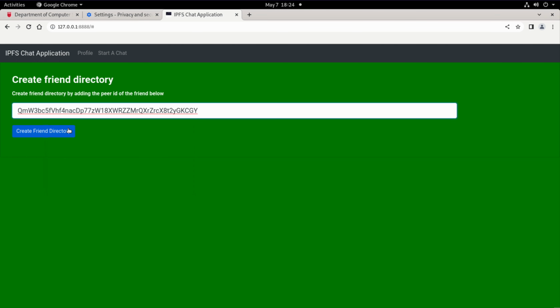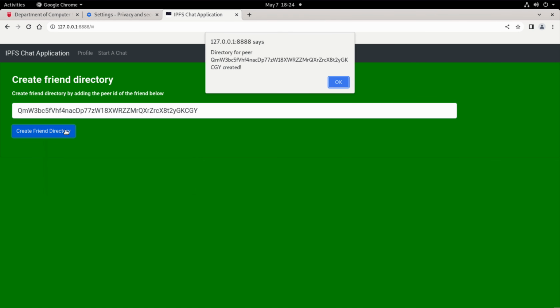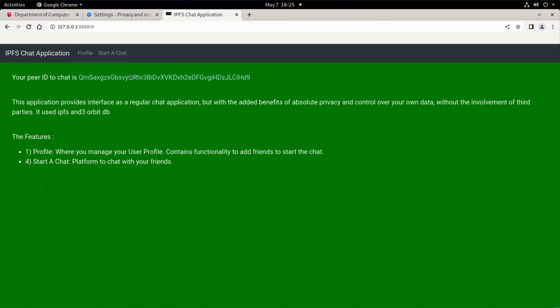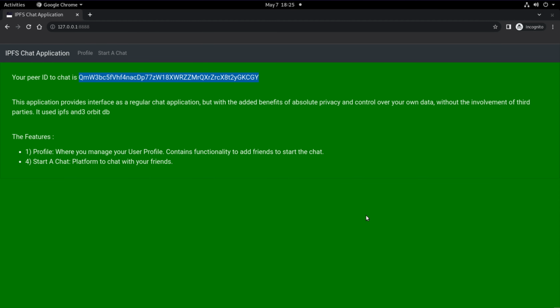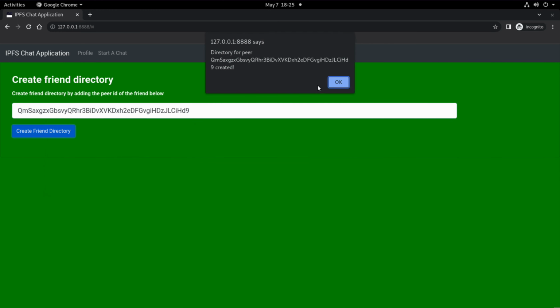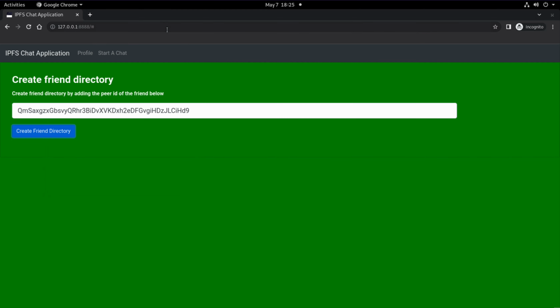I just entered the peer ID and clicked on create friend directory. As you can see, the alert says the directory for the peer is created. Let me click OK, and let me go into the other user and get him connected too. Let me take this peer ID and go to the other user. If I go to profile, enter the peer ID and create the friend directory, now the friend directory is created. So a channel has been established between these two users.